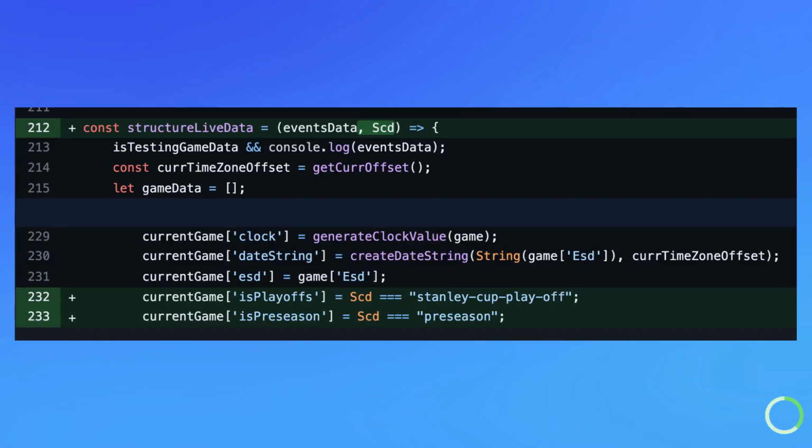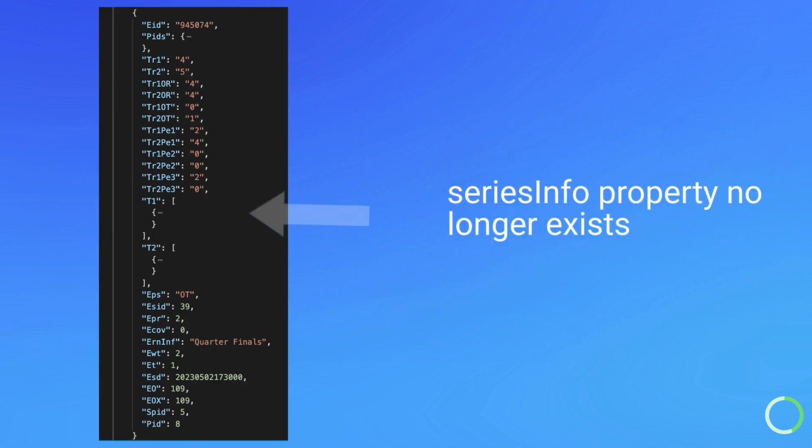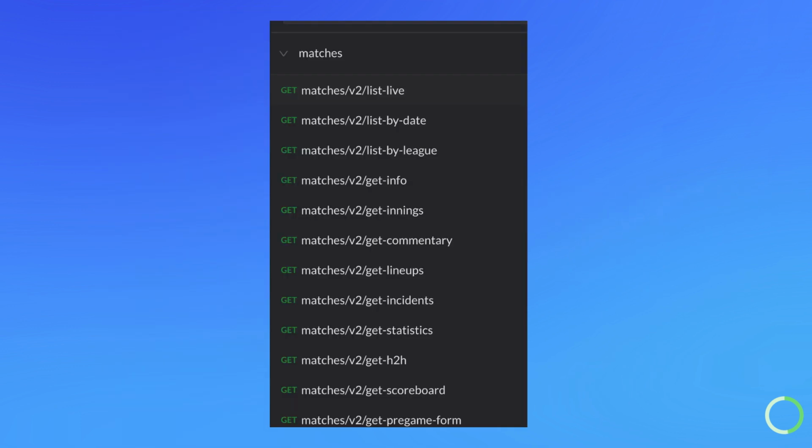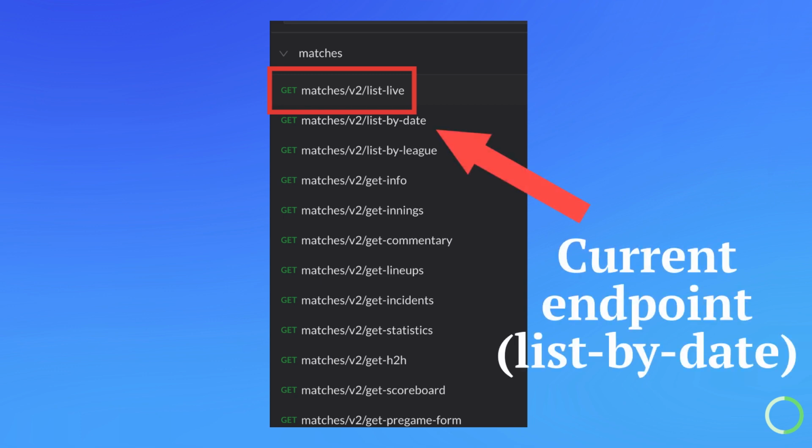The good news is that it was easy to make changes so that I can again recognize whether or not a game is a playoff or preseason game. The bad news is that the playoff series information is no longer present in the response from the endpoint I used to get updated scores. I did find that there's another endpoint which does contain the series length information, but it will only return games that are live, meaning they've already started. This doesn't help me much since my application displays the entire schedule.